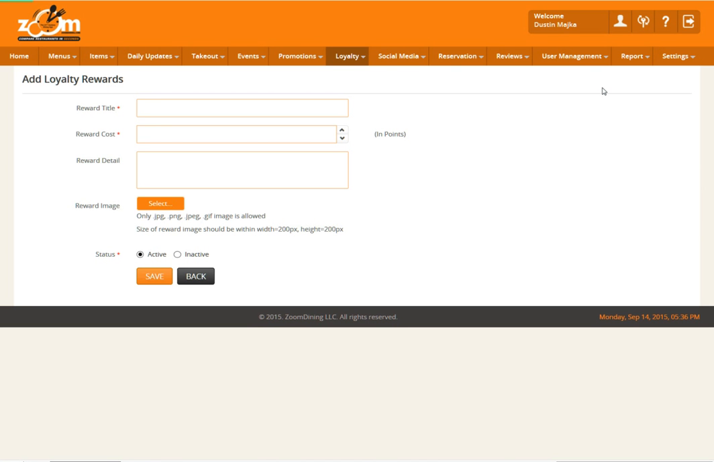You will see 5 sections that need to be addressed to create a new record. Reward title: the name of the reward you are offering for points. Reward cost: the amount of points a user must pay to purchase a reward. Reward details: the details of the reward, including any restrictions and expiration dates. Reward image: an image of the reward if one is available.